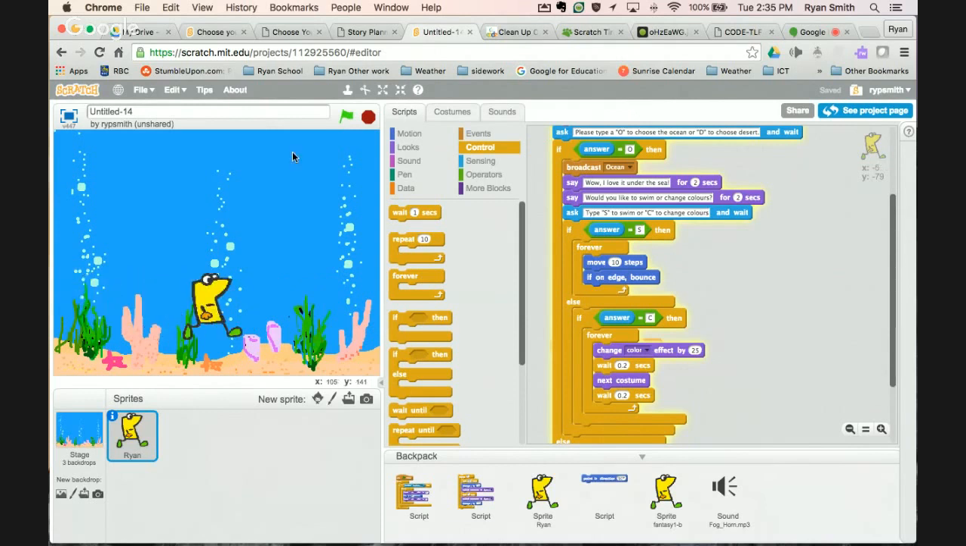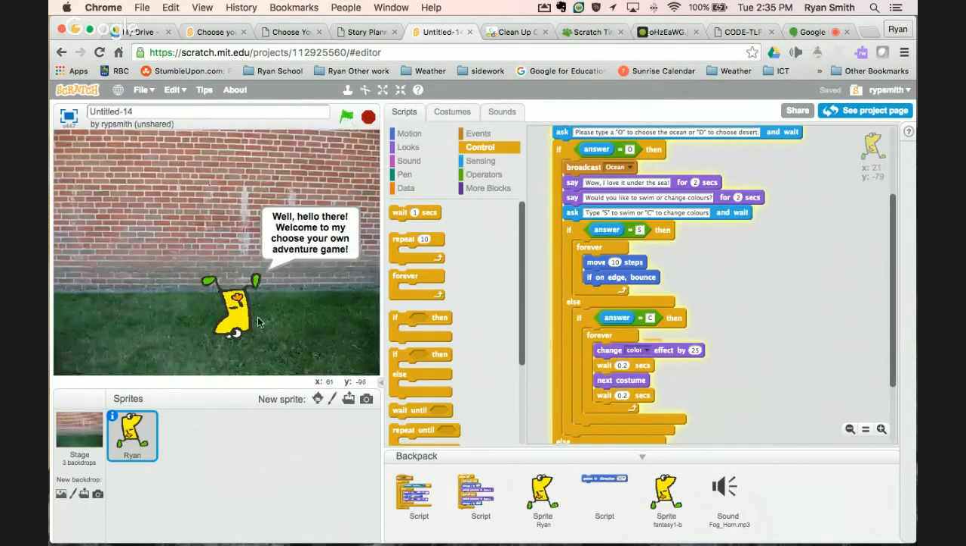Now it bounces around. And this will just happen forever now because we never really made a way for this to stop. So if we click the flag now, he starts out upside down. And this might not be something that you really want.